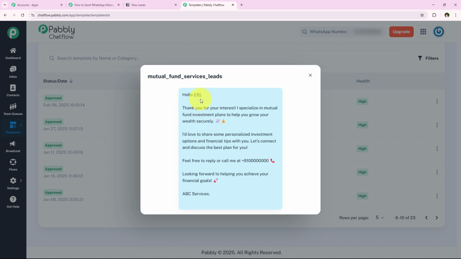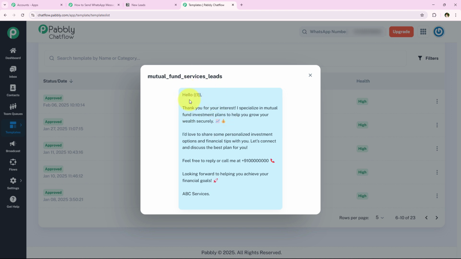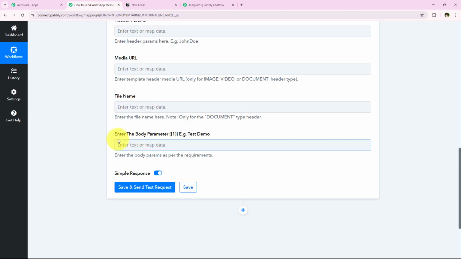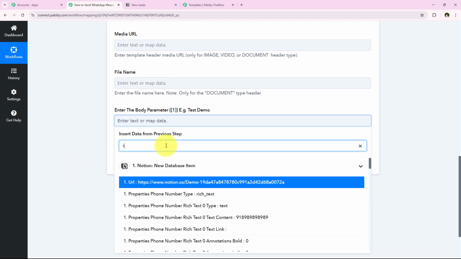So that's why I'm just going to replace this one with the name of my lead right over here, so that I can send automated and personalized WhatsApp messages. So what we're going to do is map this value of 1 right over here in my workflow under this body parameter field.